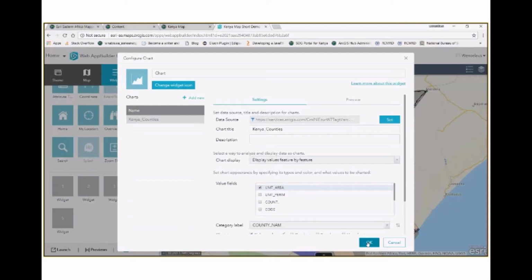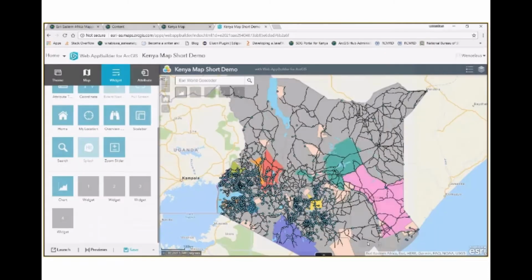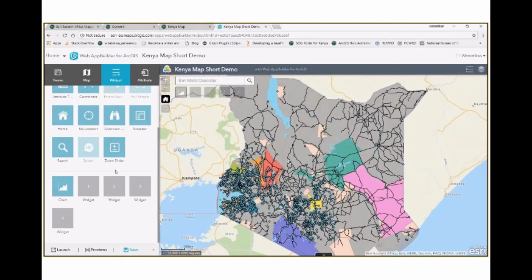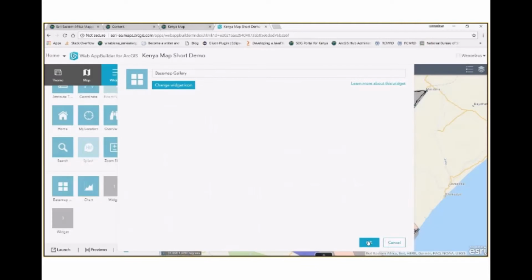So secondly, we would like the user that uses this application to be able to browse through different base maps. Esri has a number of base maps that can be used. So we can just come here and add the base map gallery from the widgets. When we do this, you can see already we have added the base map gallery. And remember, we are going to see that these changes have been very critical, and we are going to see them in a short while.